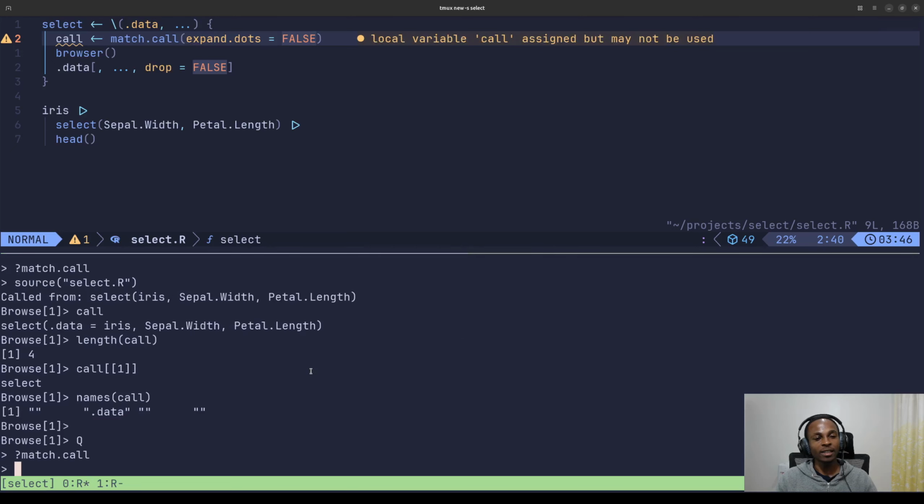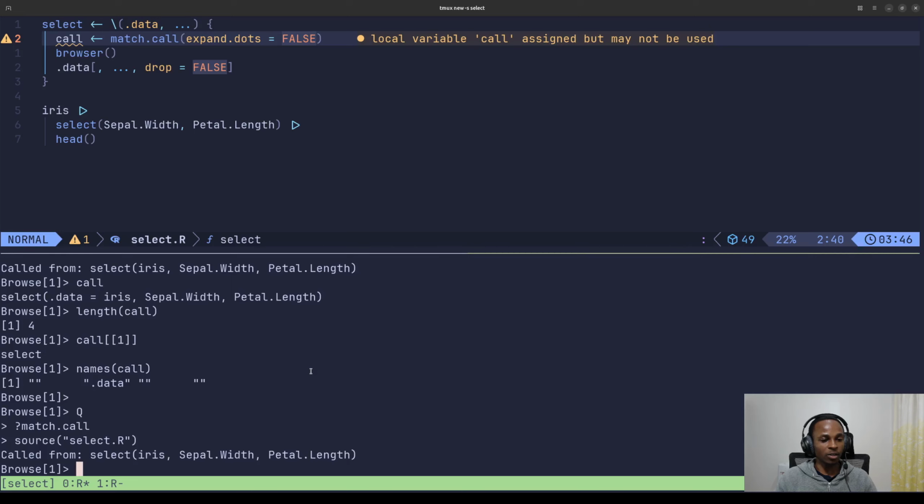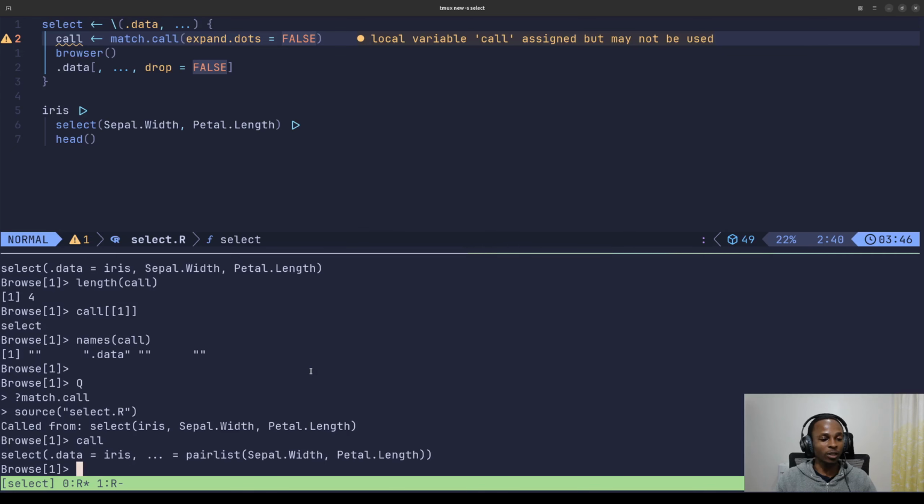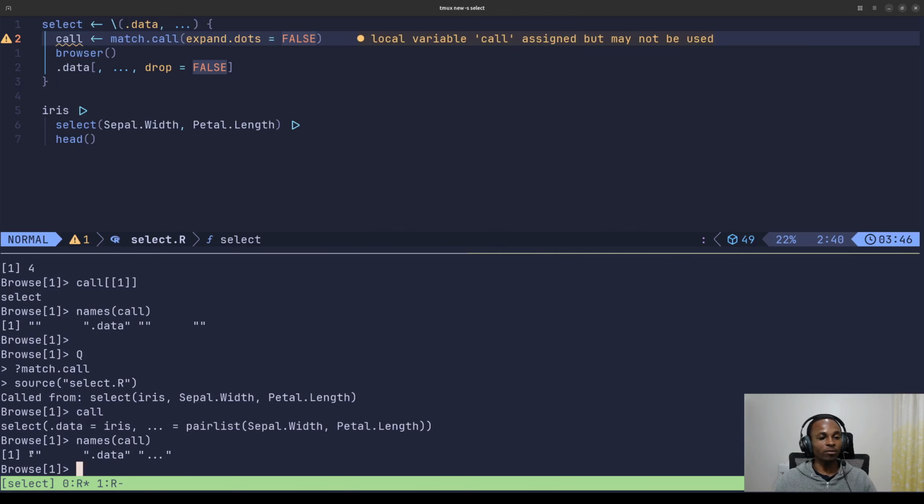Now let's source that file again so that we can inspect the call. So let's do source select.R. Here we are. Now if we check the call, it will still be the same, but our interest now is the names. So the names of call: we have the first one empty, but we already know what that is. That is the function name, and we are not interested in that. The second one is .data. We aren't really interested in these two, but nice to know. Now, the third one is the dots, the ellipsis, and this is our main interest.